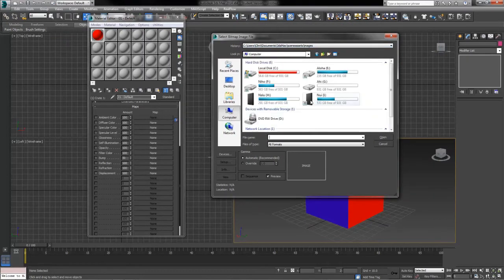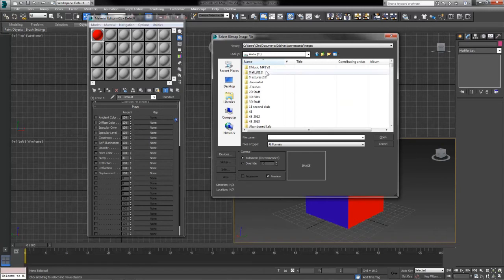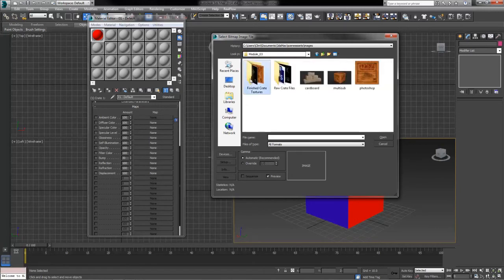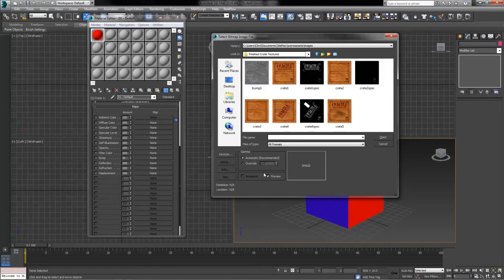Wherever you saved those textures that you downloaded for this lesson, go find them. On module 3 here, and here are my finished crate textures. And they're all labeled for us: crate 1, crate 2, 3, 4, and 5. Some of the other ones we've got a bump and a couple of specs. But crate 1 here is what we want to do. Crate 1 comes with a bump and a crate 1 specular map. So for the diffuse channel, we want to load in the one that is colorful. Say open and select crate 1.